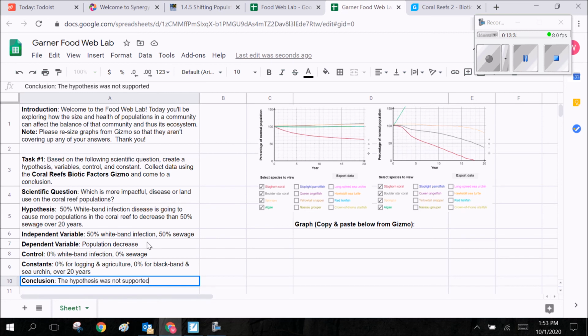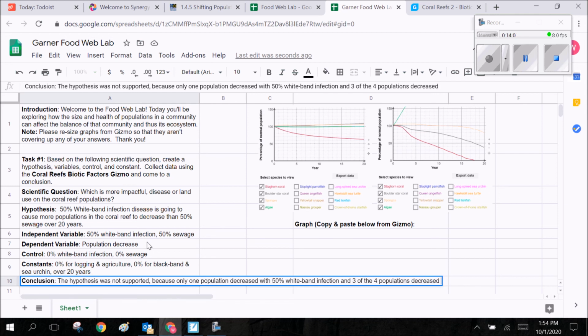Okay, and that's fine. It's okay if your hypothesis isn't supported, right? You've just learned something new about the world. Whether or not your hypothesis was right, you now know sewage is way more impactful than this particular disease at the same rate. So the hypothesis was not supported, and then we need to say because, right? We need to add in what part of the data actually convinced us, okay? Because only 1 population decreased with 50% white band infection, and 3 of the 4 populations decreased with 50% sewage.